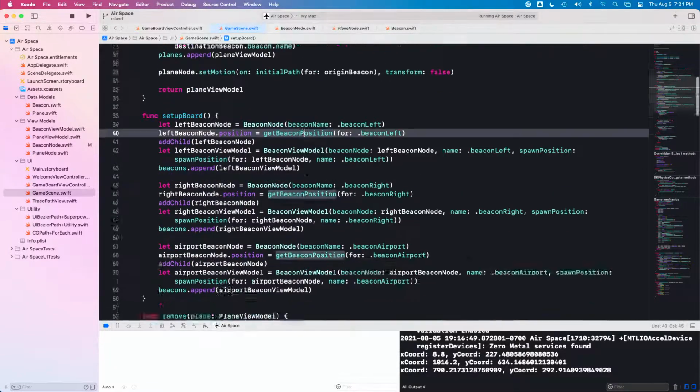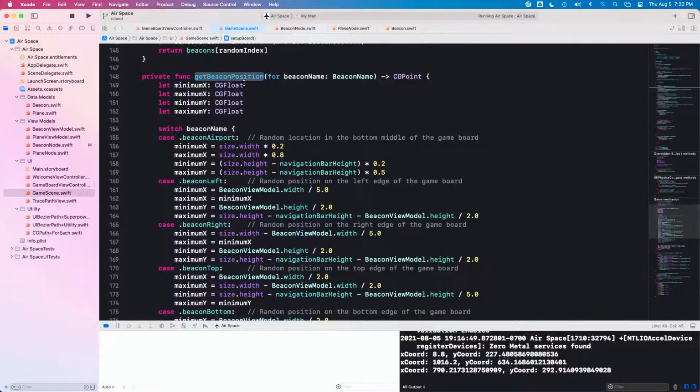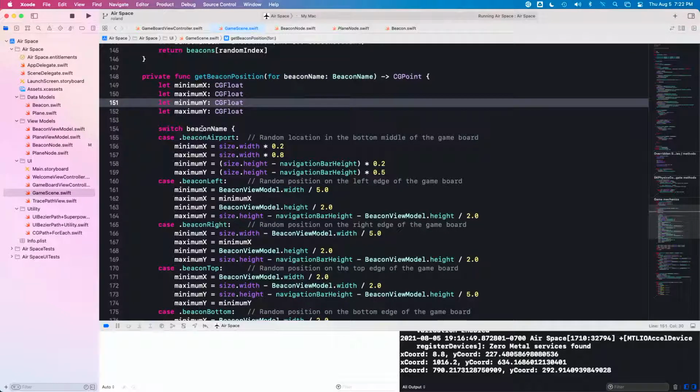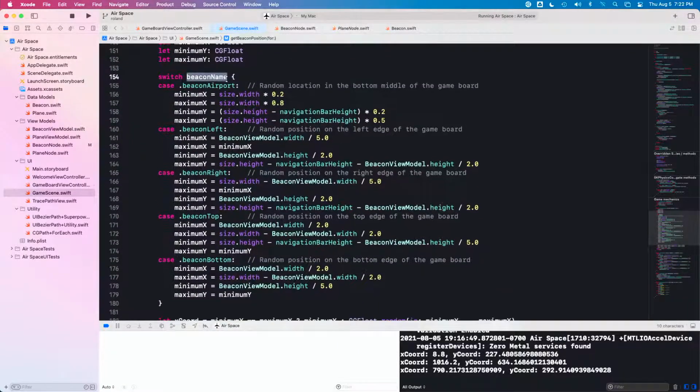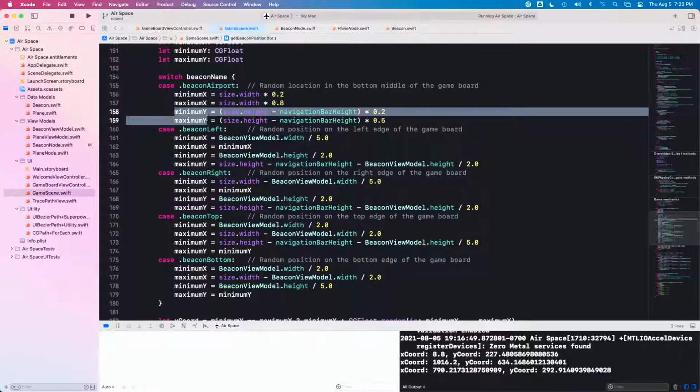So let's take a look at getBeaconPosition. Okay, getBeaconPosition here. We're taking 1 parameter, the beacon name. All right, so what we're doing here is depending on the beacon name, and there are 5 possible beacon names, right? Airport, left, right, top, and bottom. Then we're calculating the minimum and maximum X values and the minimum and maximum Y coordinate values. Okay, so for the beacon airport, the minimum X would be 20% of the width from the left side up to 80% of the width to the right side. So basically near the center, between 20 to 80% of the width.